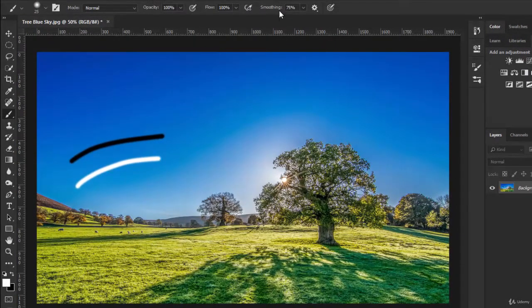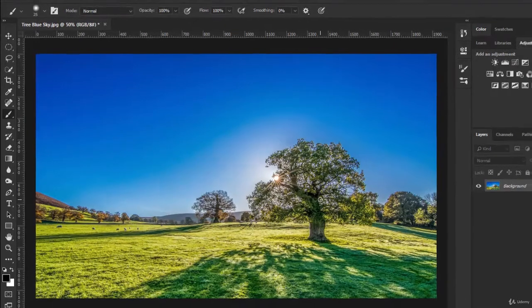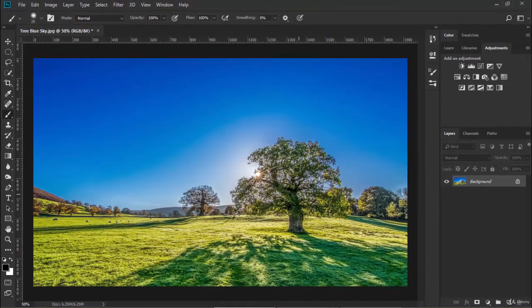Okay, and I'm going to turn off the smoothing. So when we have white as the foreground color, switch them, black is now the foreground color, paint with black. Okay, so let me show you a couple of quick examples of what you can do. And that will be it for our tutorial on brushes.